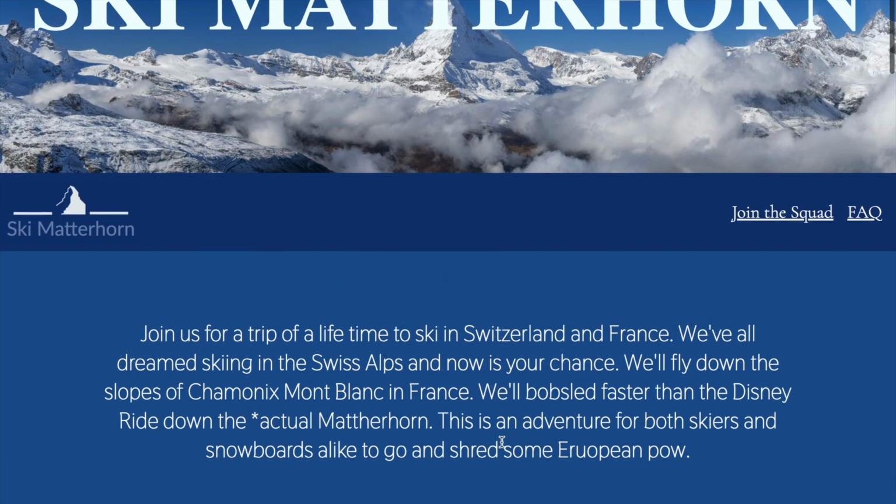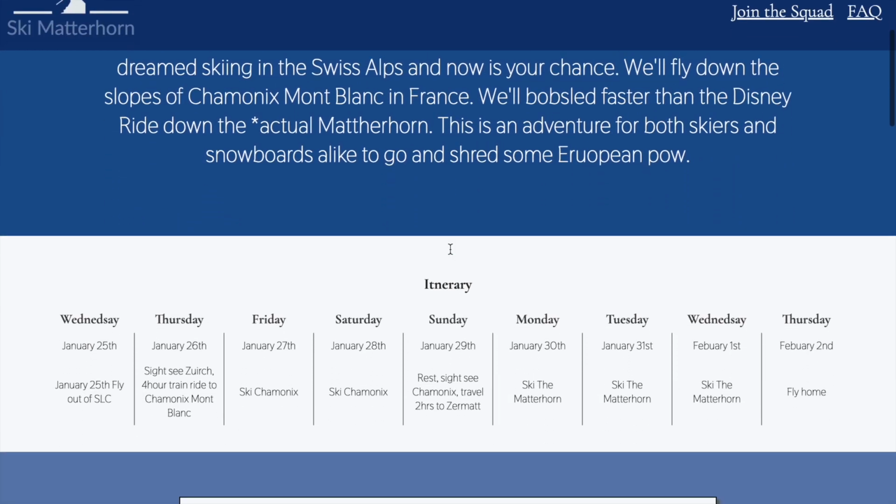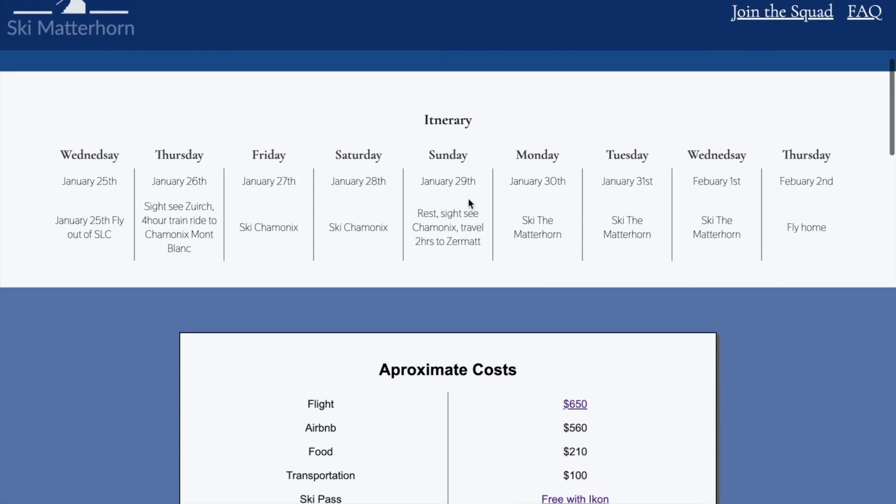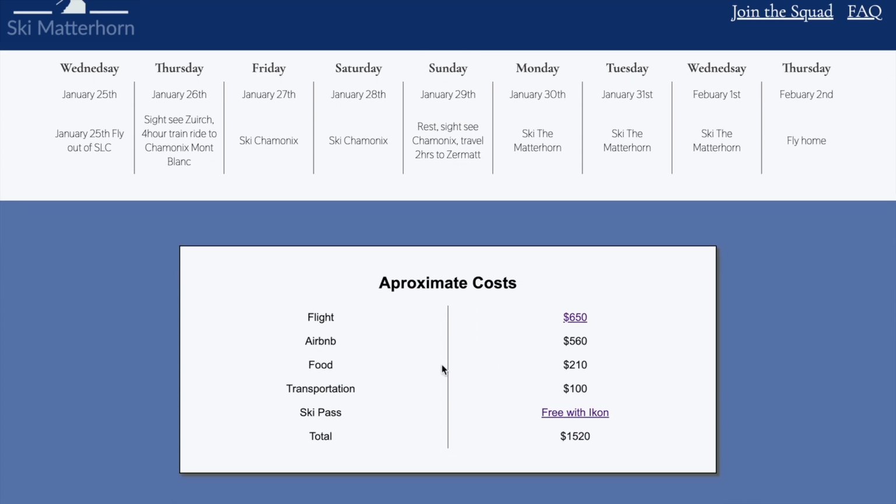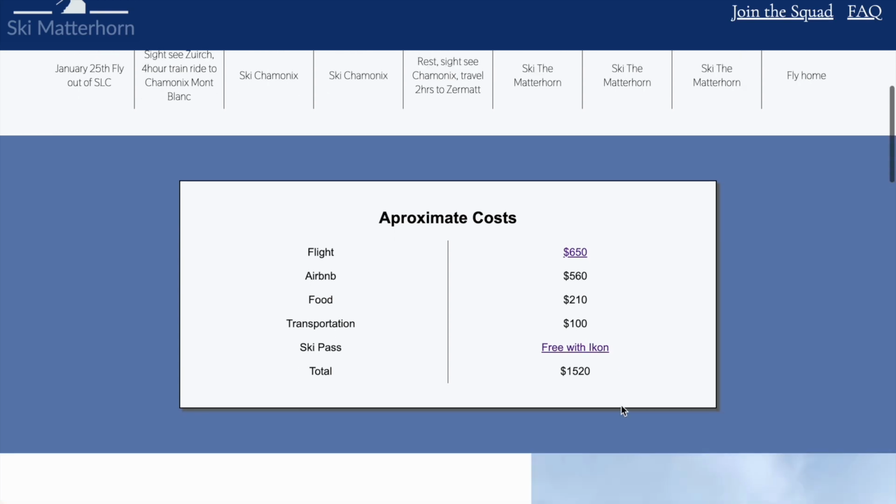Starting off here, we just have this cool little scroll. We have a nav bar and we have information. We've got the itinerary. We've got another table. This includes the cost. This also includes a link to Google Flights and a link to the Icon Pass.